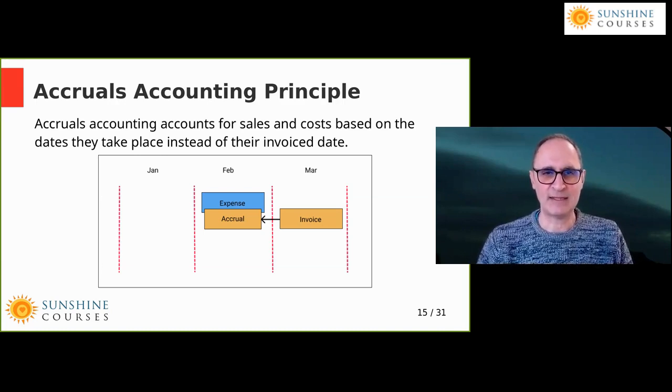And in that case, we get to the end of February, we have to know somehow that we've got telephone costs and that the telephone costs have not yet been charged to us. How you do that is a whole separate discussion. But let's say you've identified that there's a telephone cost that you haven't yet been billed for. You have to make an estimate.